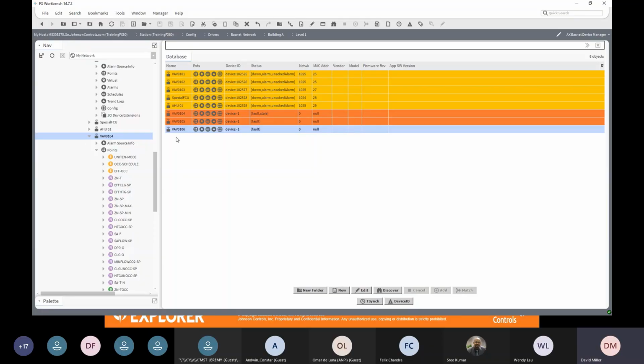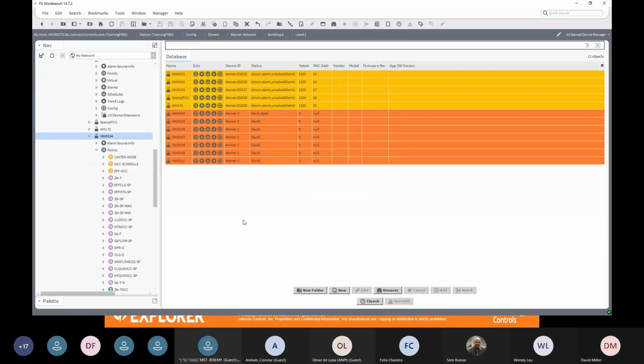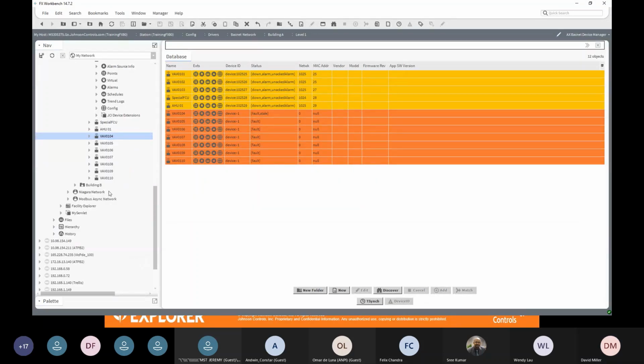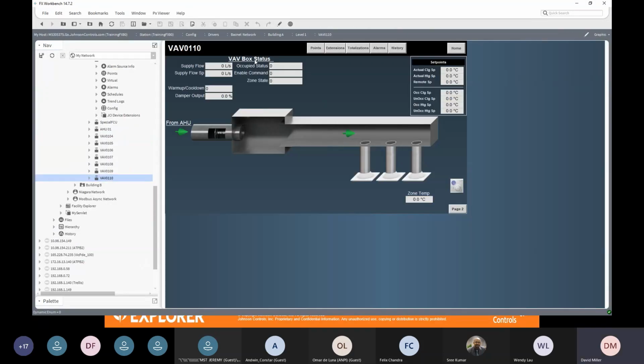copy, right click, paste special, copy 4 of them, 105, 6, 7, 8, 9, 10. I've got my 10 VAVs. Job done. VAV 10, graphic, VAV 9, VAV 8, and so on.